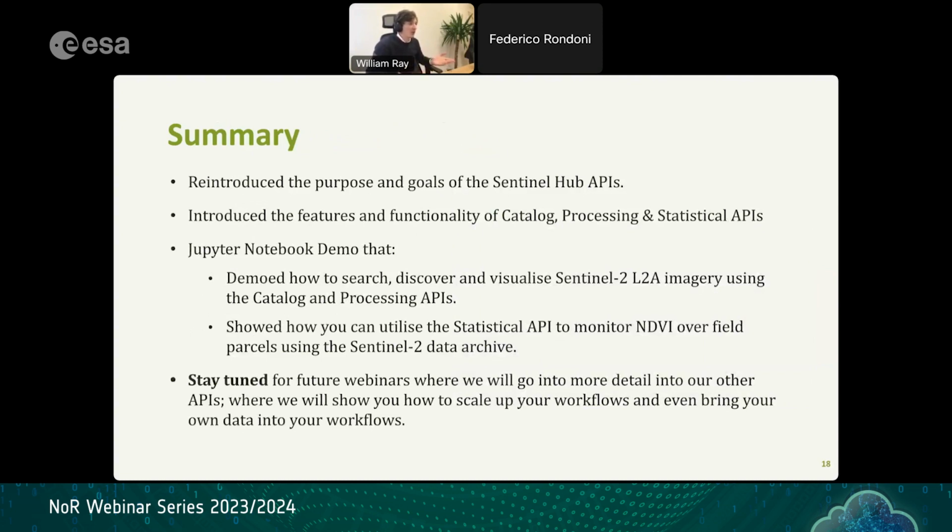And the Jupyter Notebook that we looked at demoed how to search, discover, and visualize Sentinel-2 Level 2A imagery using the Sentinel Hub APIs, and then also how you can utilize the statistical API to monitor NDVI over field parcels using the Sentinel-2 data archive.